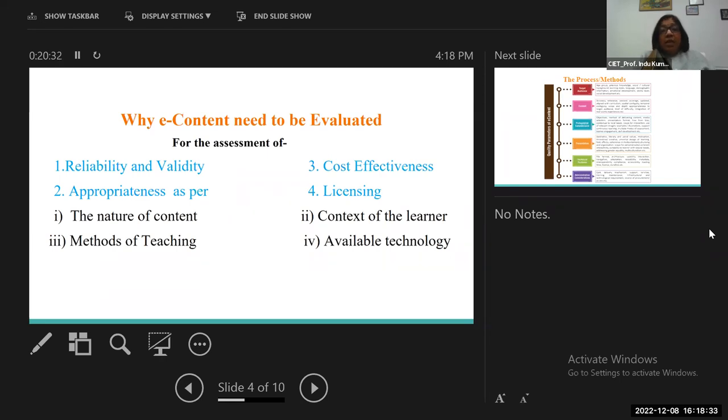Then we need to select the digital content as per the available technology. Apart from this, the e-content which we choose needs to be cost effective also. We need to see what is the weightage of a particular content in the syllabus. And if we can teach that concept by some alternative way, then instead of choosing any costly technology, we need to check that also. Then we also need to see the licensing.